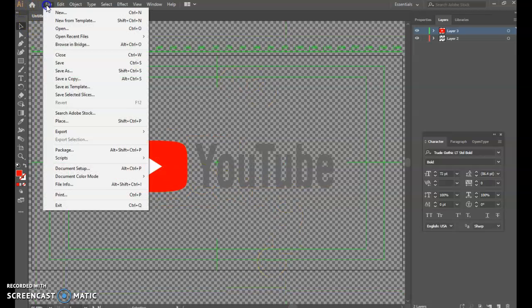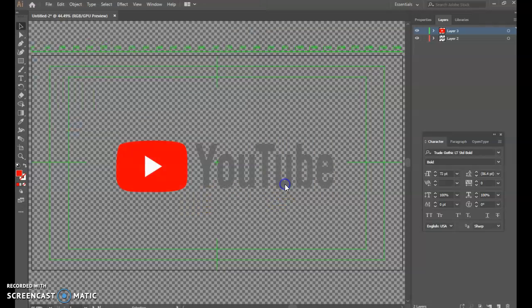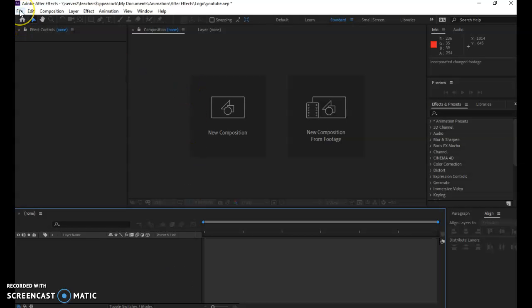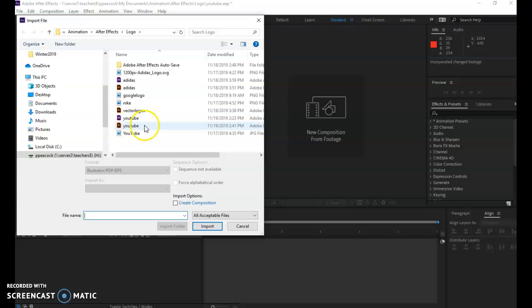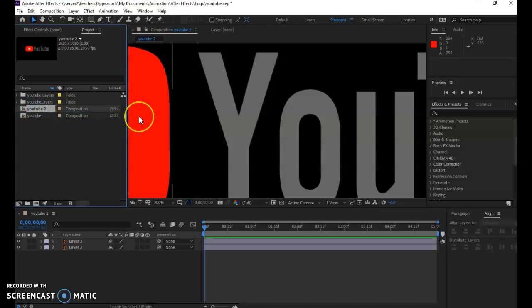So let's save this and let's call it YouTube. I already have one in there, so I'll overwrite that and hit yes. Click on OK, and let's go into After Effects. Once I'm in a new project, I'll go and import that file. There's my YouTube. I want it to be imported as a composition, retaining layer sizes, and hit import. Everything's set up now, and I have one of these already, so let me just double click on the one that I have. And let's see here.